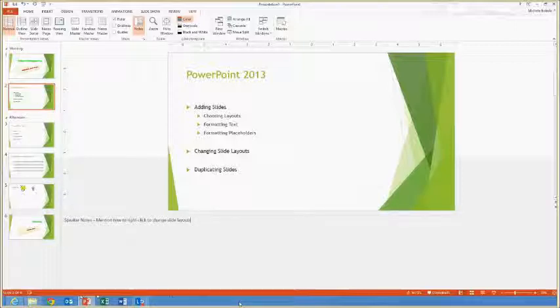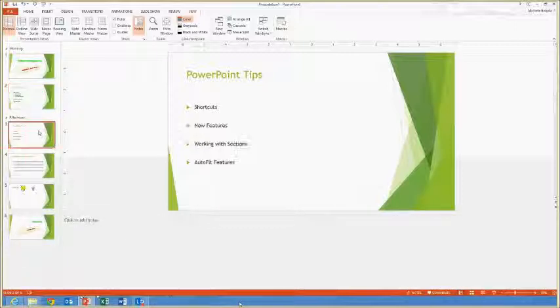Now, let's say that I'm done with the notes for this slide, and I go to the next slide to create my notes, so I can type notes in here.